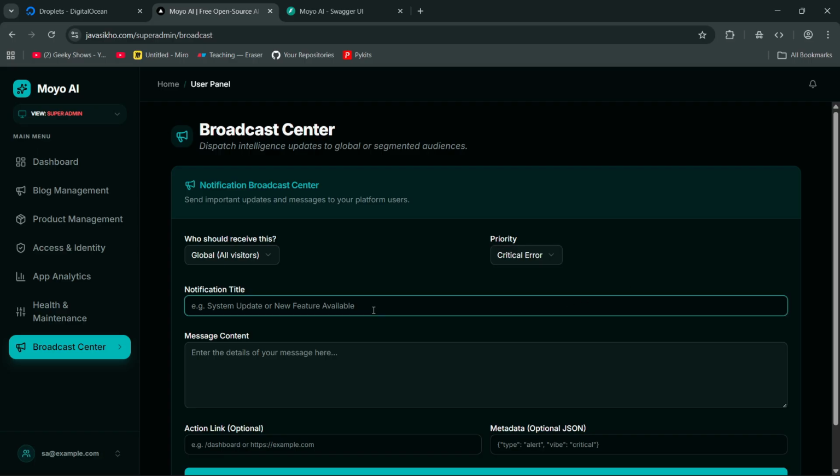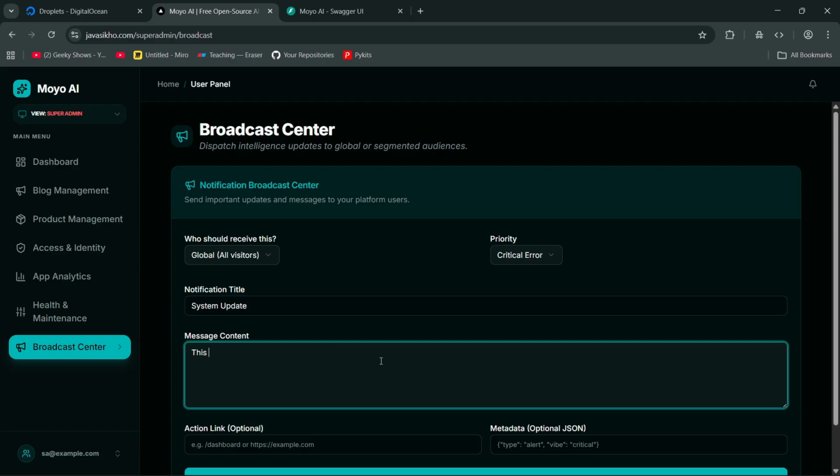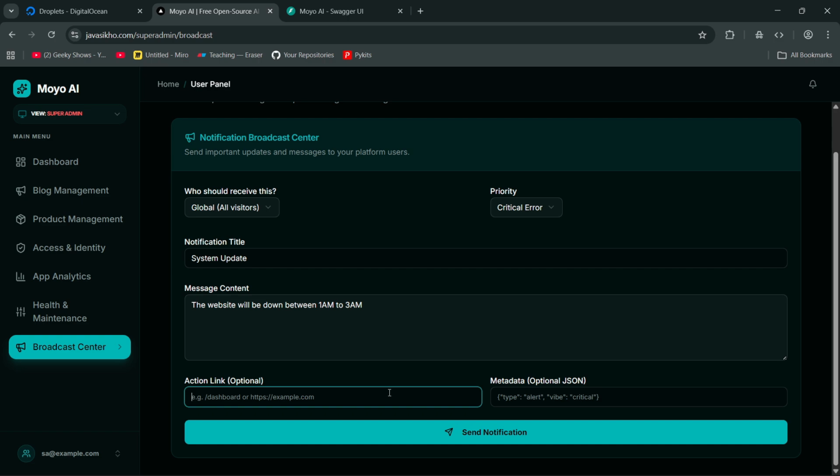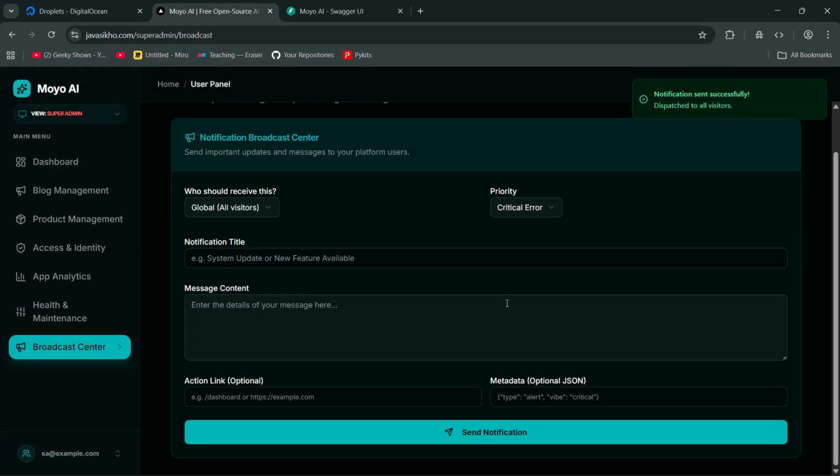Then here we have to write like system update. Here you can write your message that the website will be down between 1 a.m. to 3 a.m. If you want to add a link, then you can add link as well as metadata. But for now, let's leave it as empty. Simply click on notification, confirm dispatch, and the notification has been broadcasted.